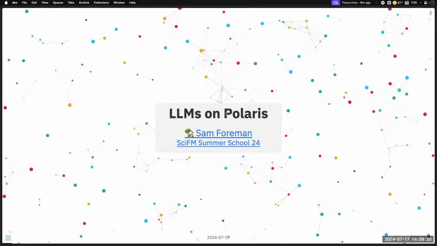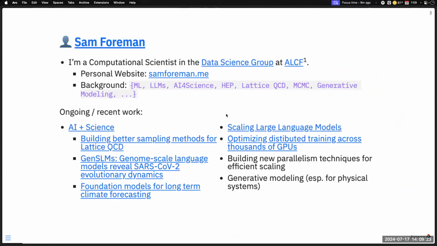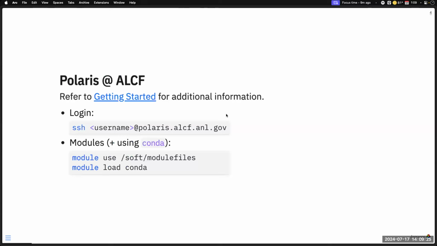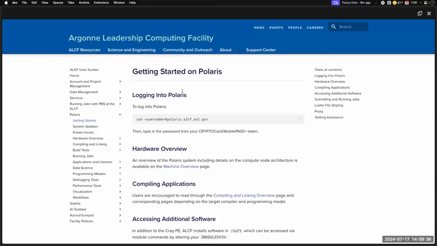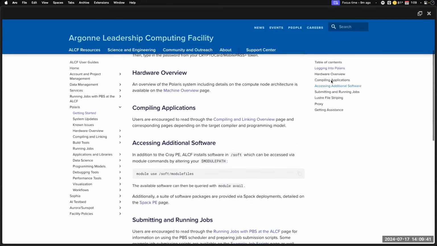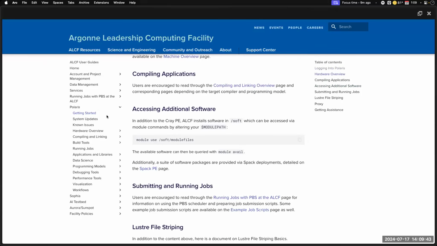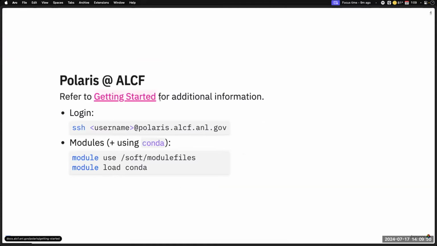Okay, so today I'm going to be talking about Polaris, our supercomputer at ALCF, our Polaris NVIDIA machine. There's a link here on the slides to our documentation that has much more in-depth detail than I'll be able to cover today. But anything that you run into issues with or have questions about, hopefully should be pretty well documented in our user guides.